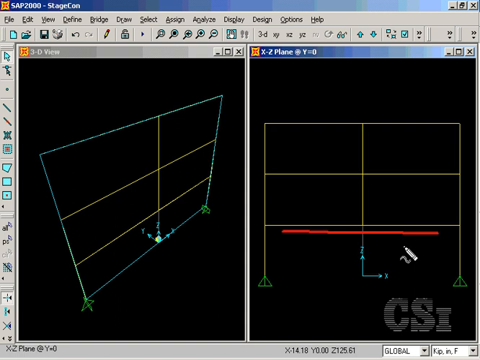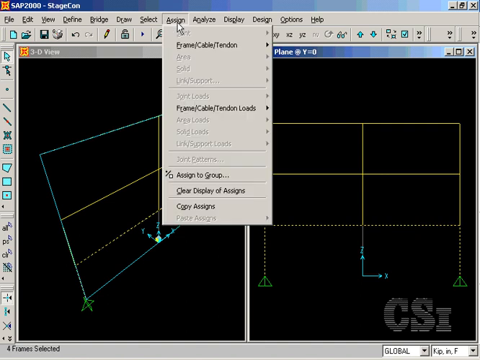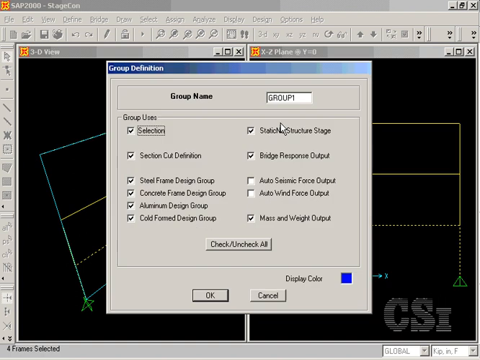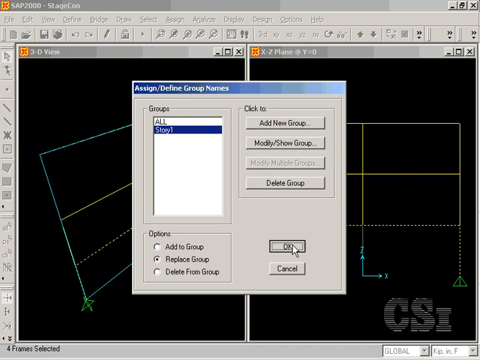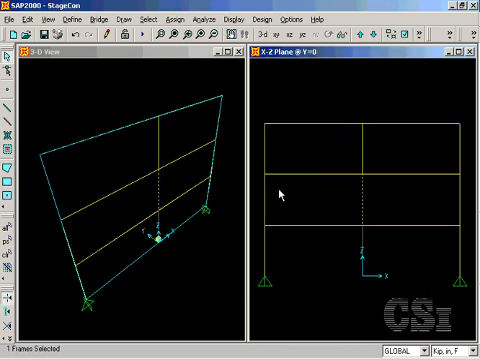This girder will be susceptible to stage construction because it carries gravity loads from the floors above. The key to doing stage construction in SAP 2000 is to identify each stage as a group. In this case, each story or stage will be represented by a group. Repeat this process for each story, selecting and then assigning the objects to a new group.